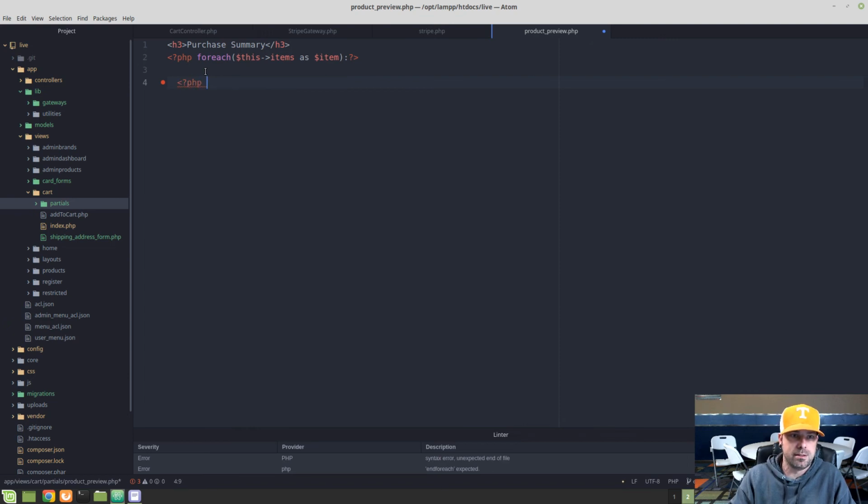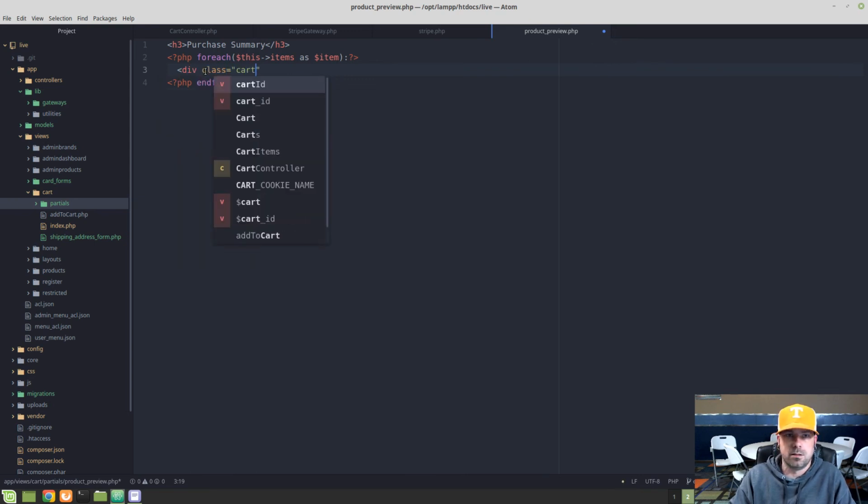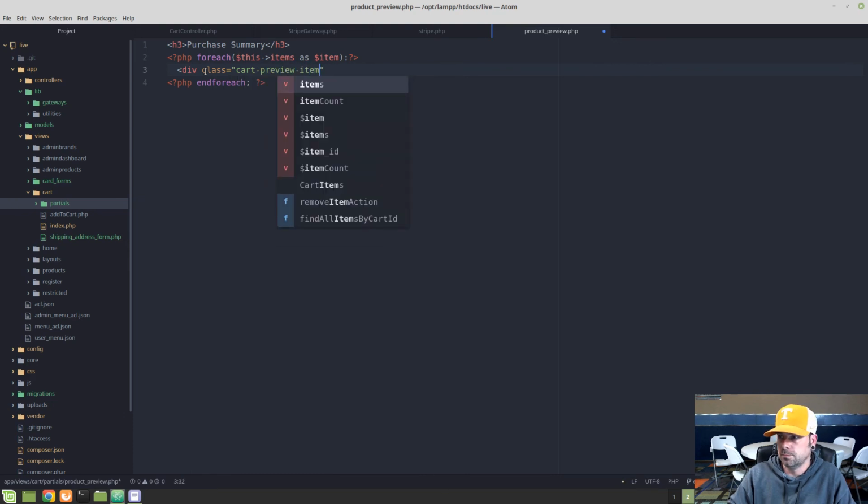Skip down a few lines and we'll do an end for each. Okay, and then in here what we're going to do is a div. Let's see, div dot cart preview item. I don't have Emmet installed, dang it. So div class cart preview item. Okay.